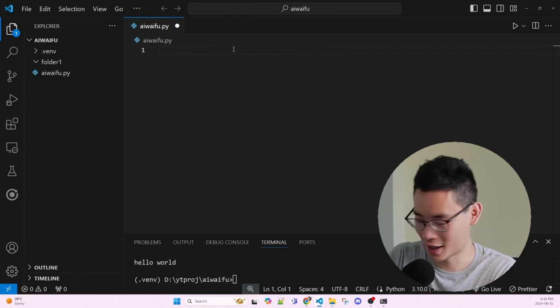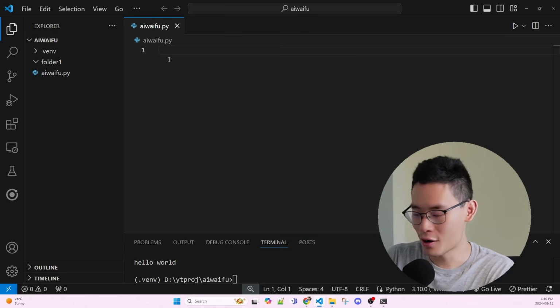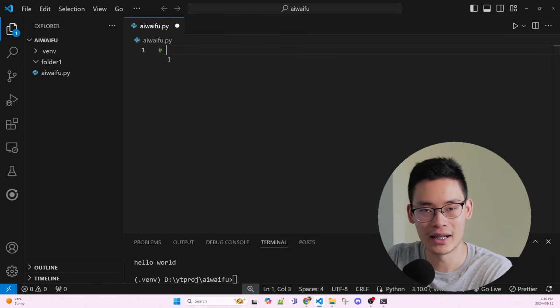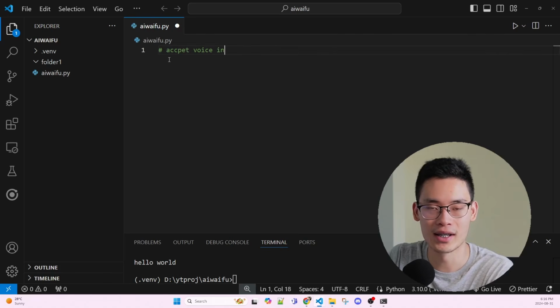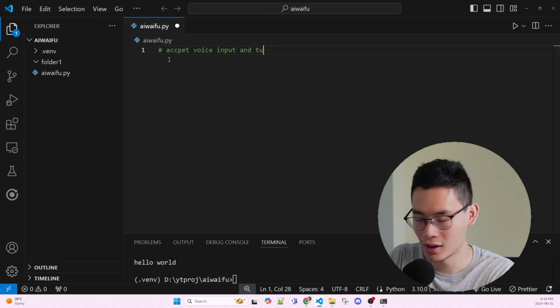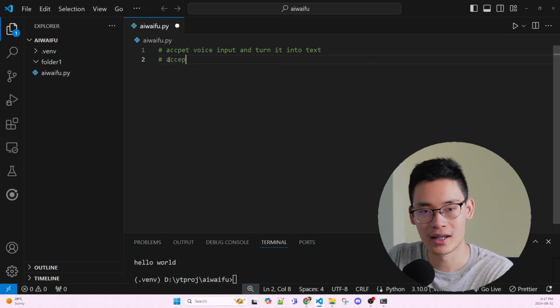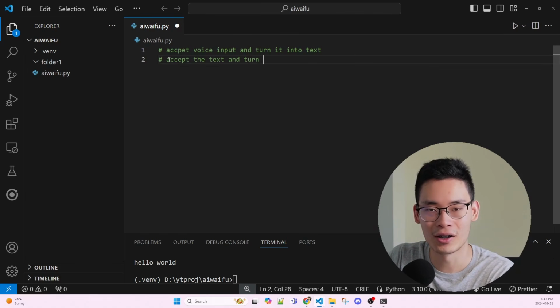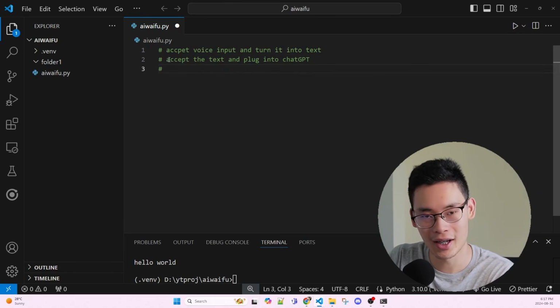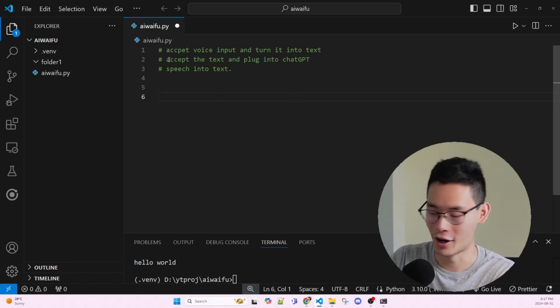Okay, so this is gonna get a lot harder from now on, but don't worry, stick with me. So there are 3 parts to this project. One, it needs to accept voice input, okay? So that's the first thing. And turn it into text. And then the second thing it's going to do is accept the text and plug it into ChatGPT is essentially what it's going to do. And the third thing, it's going to turn that speech into text. Okay, this is the basic 3 steps, easy peasy. Okay, let's go with the first one.